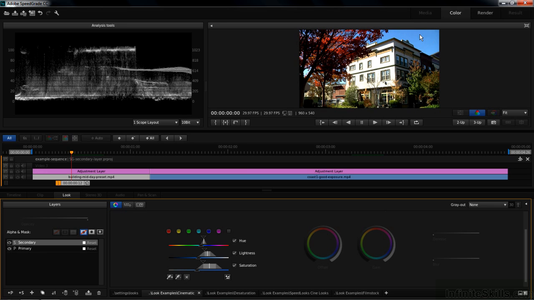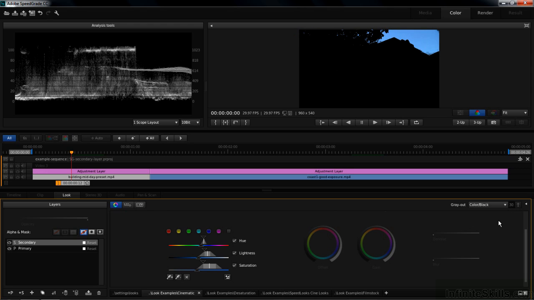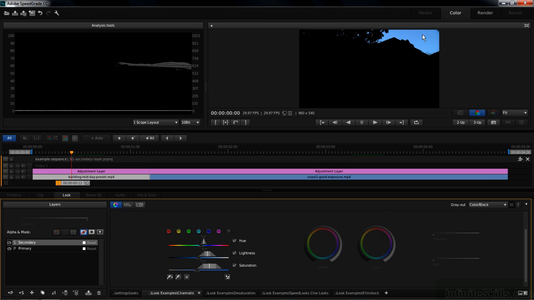Now this will be a better selection, so I'll go down to the gray out list here, click on the drop-down list, and click on color black. Now we can refine that by going down here and working with these sliders. Now the sliders have three controls. The one on the top controls the width of the slider, the one on the bottom controls the fall off, and the white is the location, the center of it.